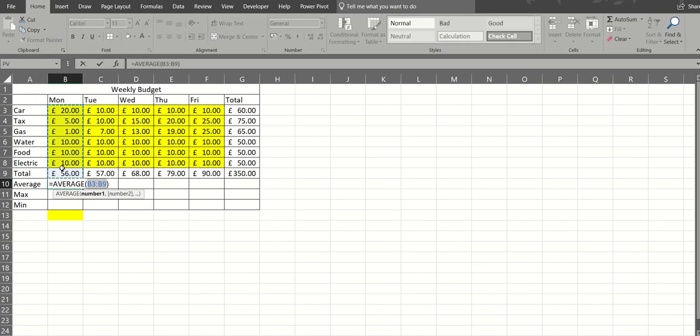Now it's grabbed everything including the total. I don't want that, so I'm going to intervene and just highlight the yellow area. That's why I've got it coloured yellow. B3 to B8, clicking tick. I can pull that across in the same way that I did the auto sum.